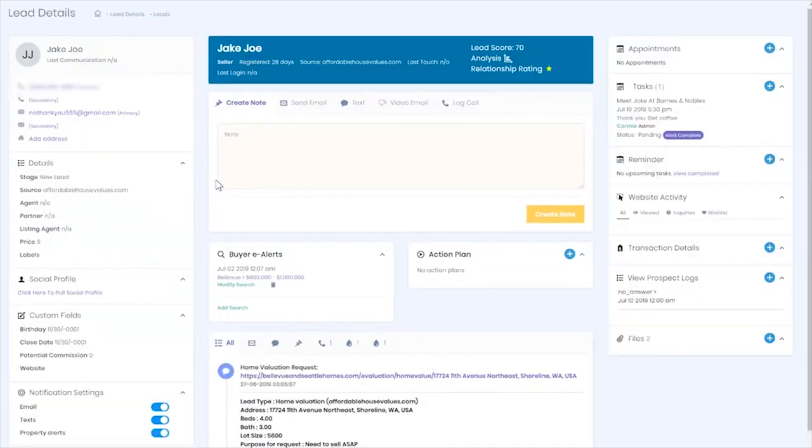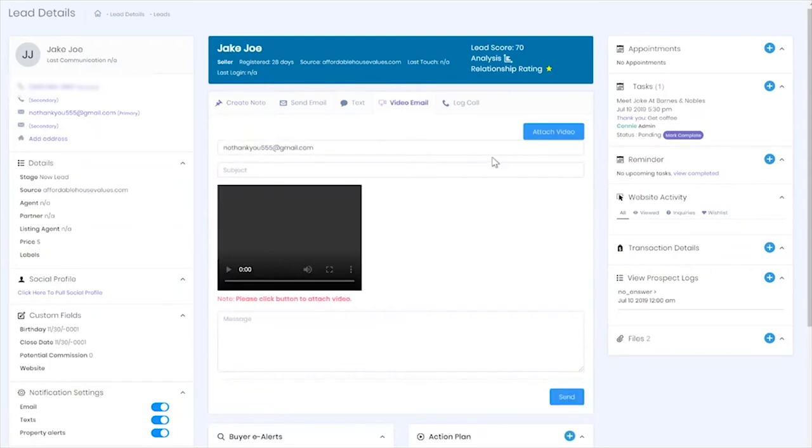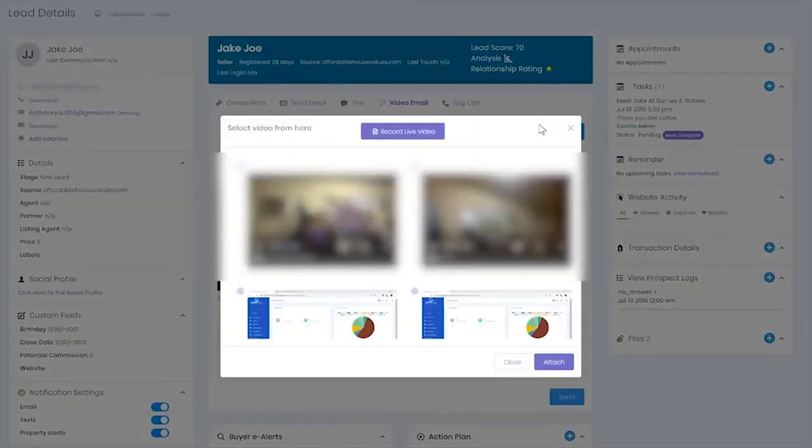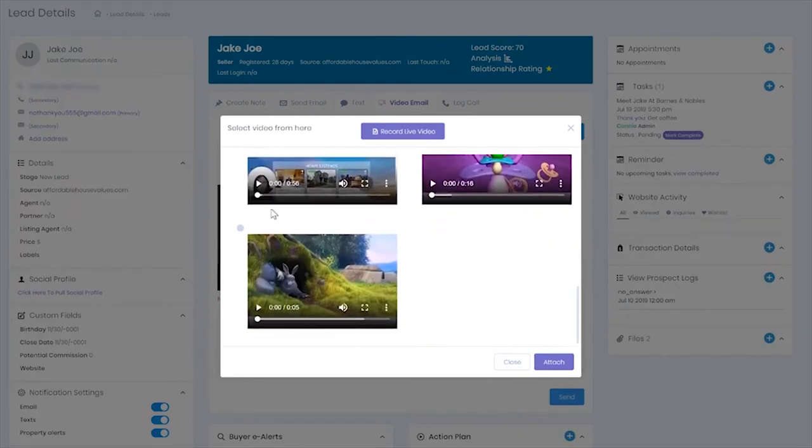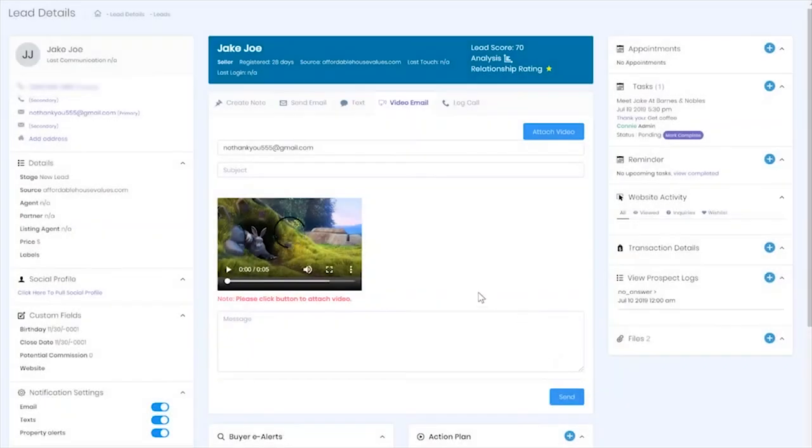So that's one way. The other way is actually just clicking on the lead's name, and the lead's detail screen will pop up. And you can click on the video email right in the center of the screen here. And again, you can record a fresh video through the BombBomb app in the Chrome extension bar, or you can choose a video that's already been pre-recorded. And once you've chosen a video, hit attach again.